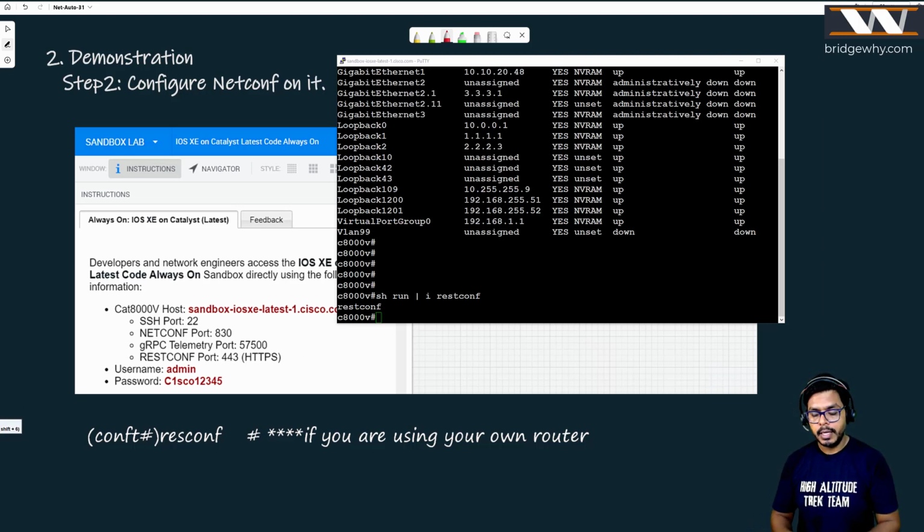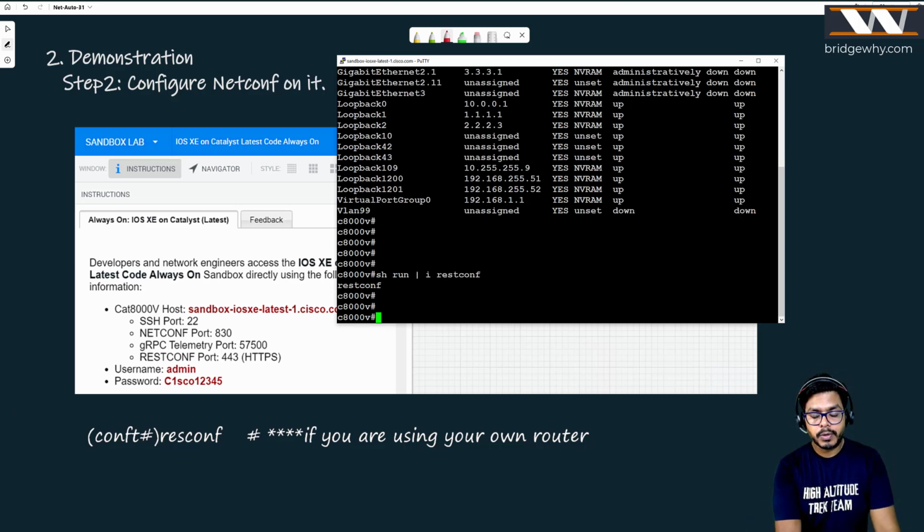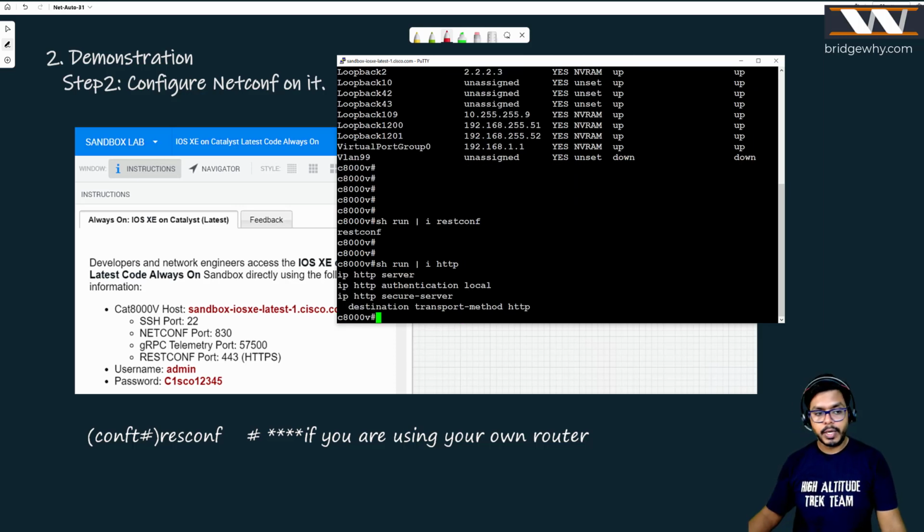From yesterday's class. So I am pretty sure that whenever you enable RESTCONF, it should configure the HTTP server also on this router. So let's see, if I do show run, I'm now interested in seeing whether HTTP is there or not on this router. And sure enough, you can see that we have ip http server enabled, and it is not enabled by us.